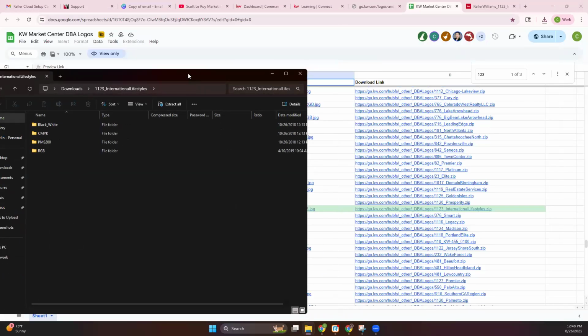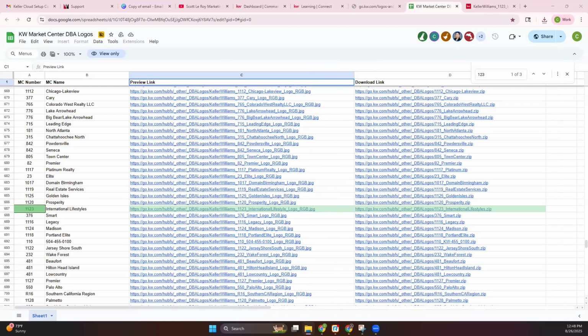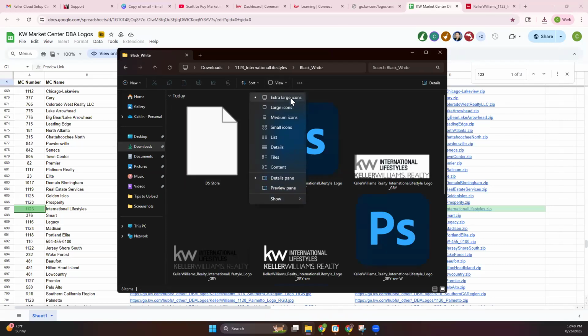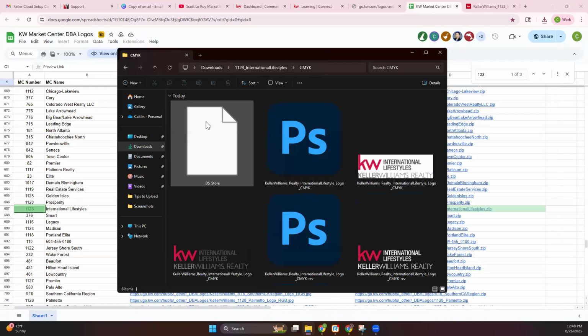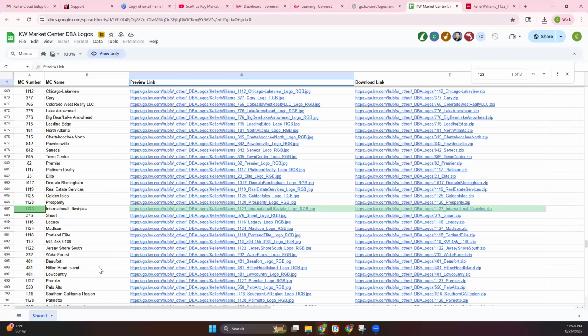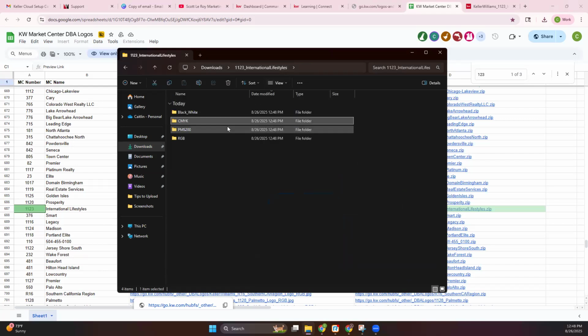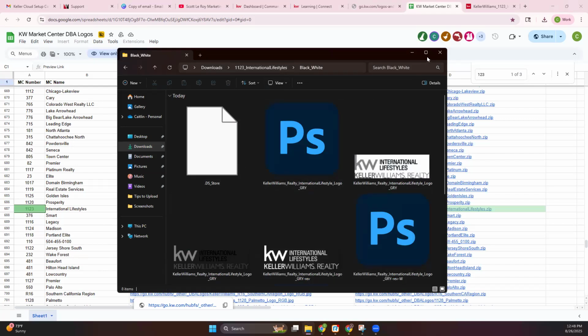And I'm going to minimize this for a second. Once we extract that, we should have a folder that looks exactly the same. And we can go ahead and check out those logos. There are black and white ones with different colors and formats. And there are also colored ones with different colors and formats. Now, quick disclaimer, if you are not finding your office on this list, which some are not, reach out to your office staff. They'll be able to provide you your logo. Also, if you are not seeing that your office has all of the colors or formats available, not every office has every color and format. So what you see in these folders is what is available, okay?